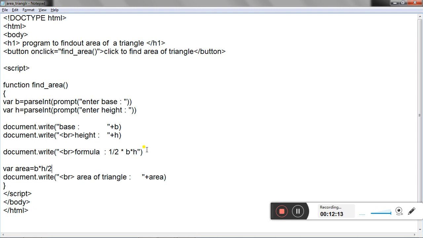Got it? So it will calculate the values and then it will save that value in the area variable. So what is there in area? The calculated value is there in area. What is the value of B? The user has entered 5 as base and 2 as height. So what is there in B? 5 is there in B. What is there in H? 2 is there in H.